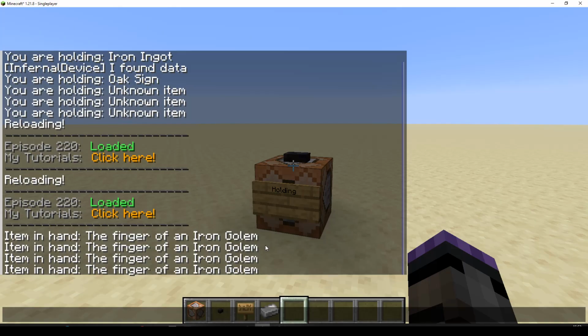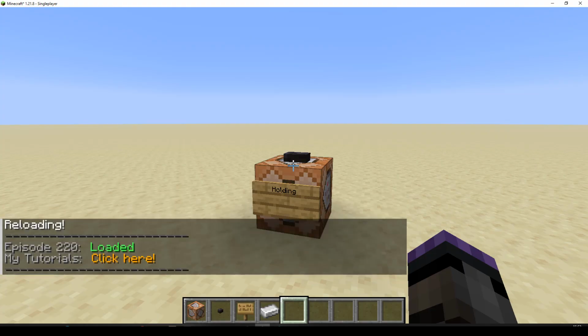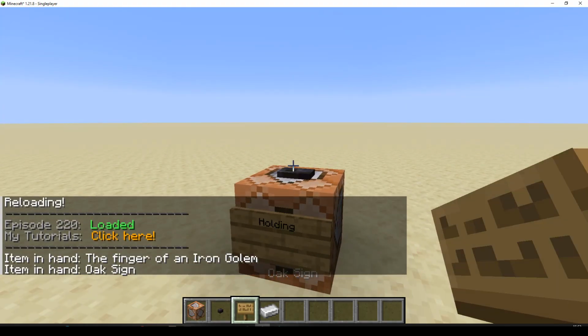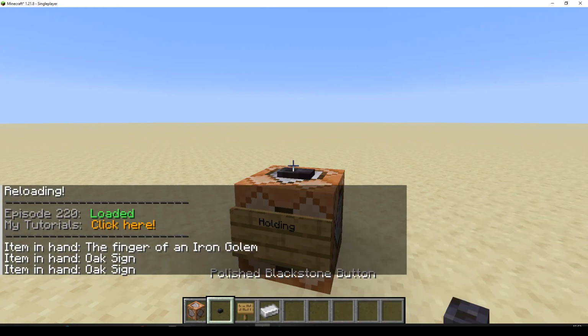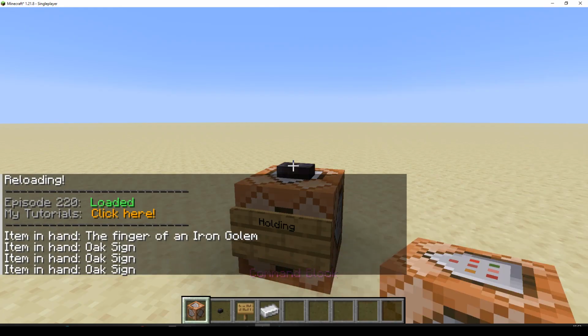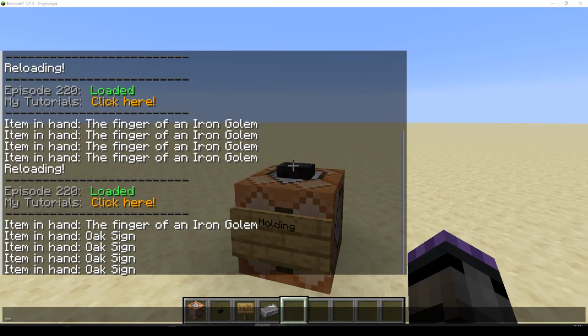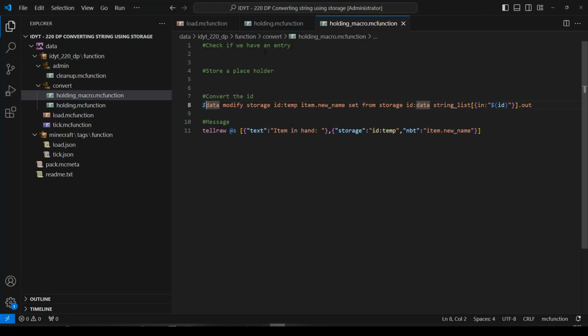If we go back, reload, let's try it with the iron ingot, finger of an iron golem, let's try it with the oak sign, cool, and these two, oak sign, what about my hand, oak sign, why is it doing that? Well, it's coming in here, and it's sort of saying, well, you don't have an entry, so I'm not going to copy anything. So it's just using the last entry we used. So to get over that, we could store a placeholder.